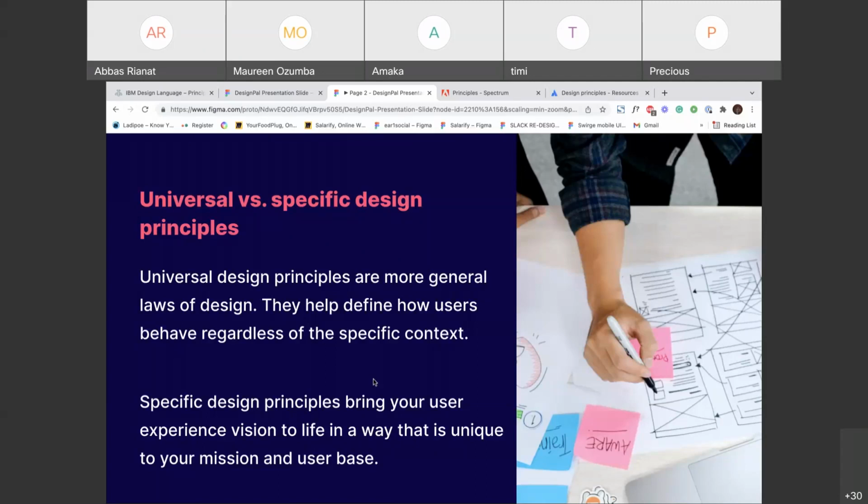So universal doesn't mean that it can't be changed. It can be changed, but it just means that it is a set of general laws of design that will make you be specific and will make you design a product that would be intuitive for users to use.